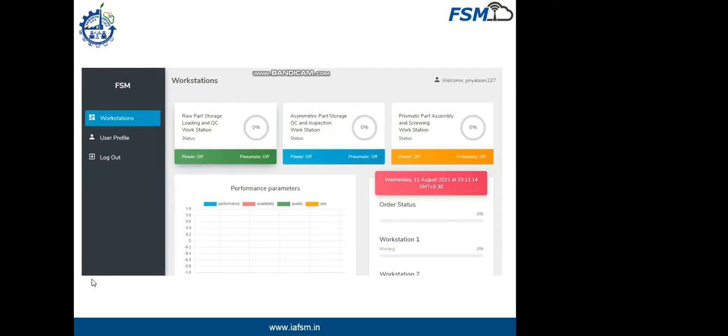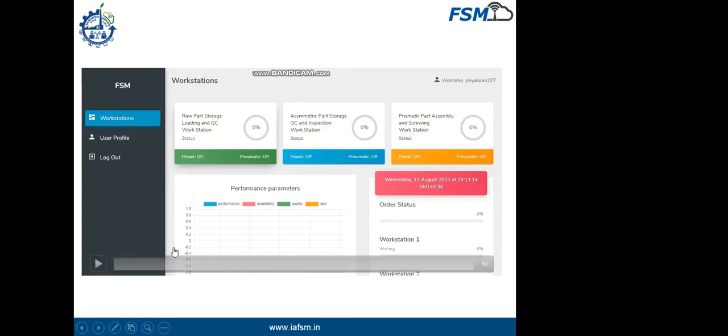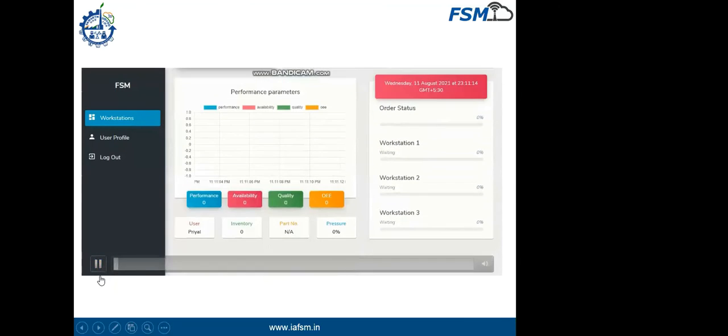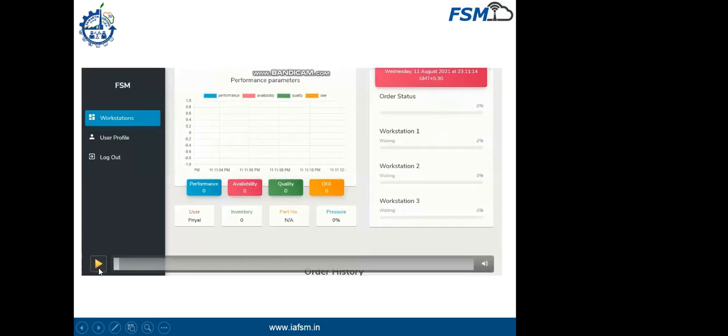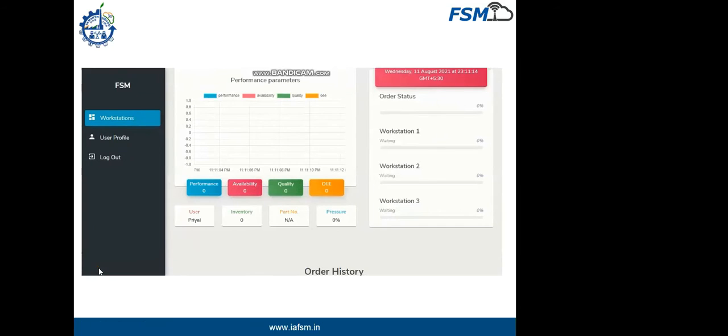On the rightmost section, the current time is displayed and there are 4 progress bars, 1 for the overall status of the order and 3 for the individual workstations. Below the graph, there is information such as user, inventory, part number, and pressure. Part number can be of two types, 5/2 and 3/2. Pressure is 0 when pneumatic is off and it is 100% when pneumatic is on.